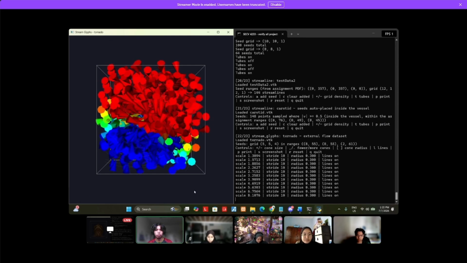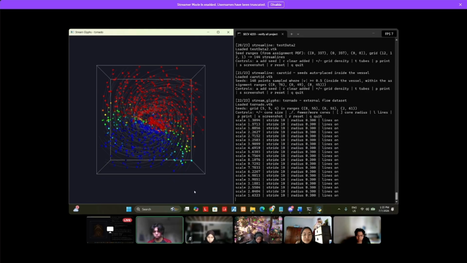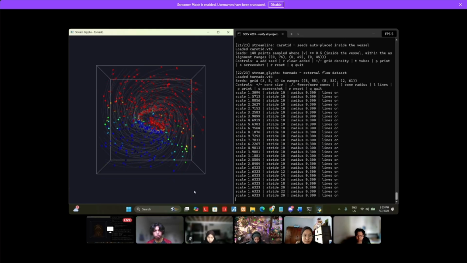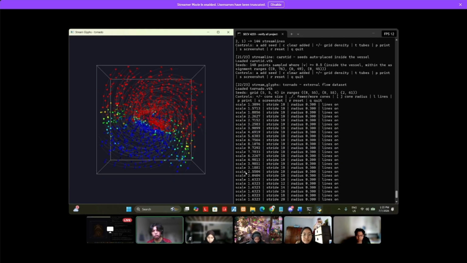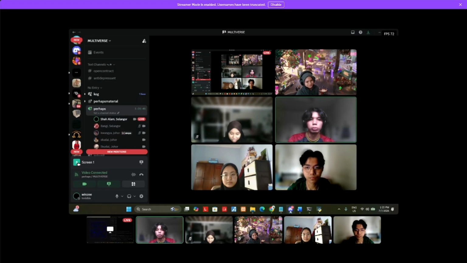Press plus to increase the cone size, minus to decrease. If you want maybe fewer cones, we press comma. To increase cones, we press period. To increase or decrease the cone radius, left bracket to decrease, right bracket to increase. And L is to remove the line. That's all from us, Doctor. Thank you.